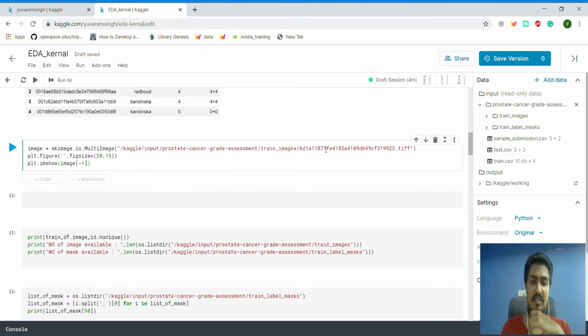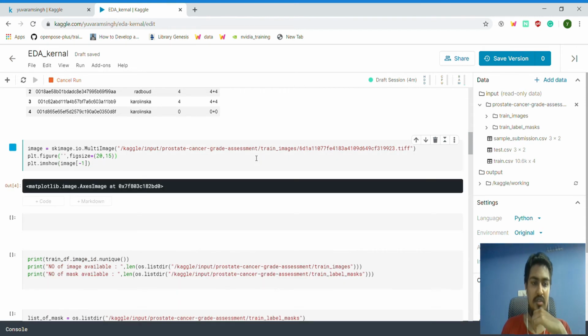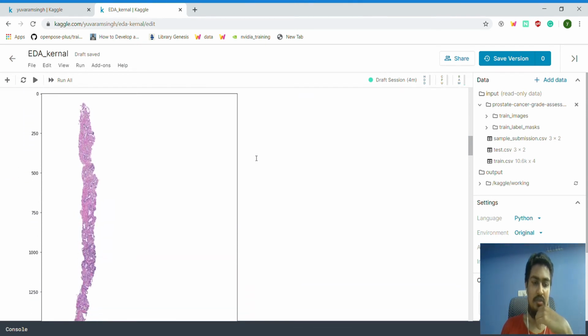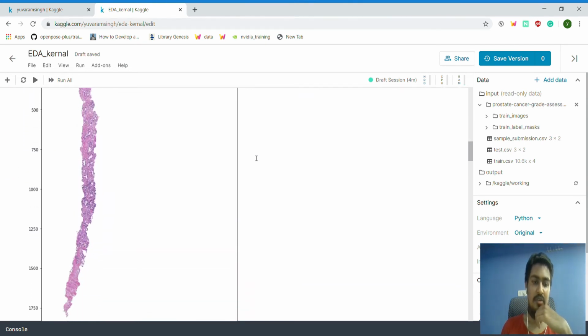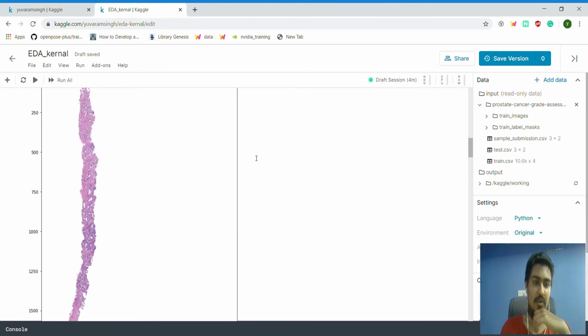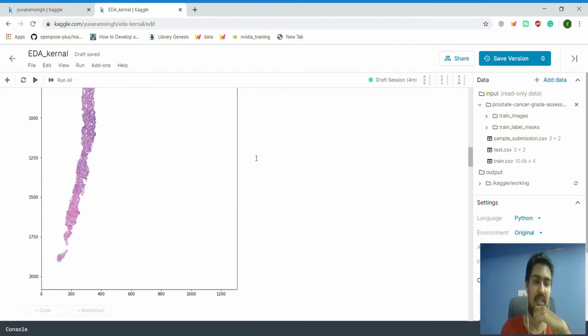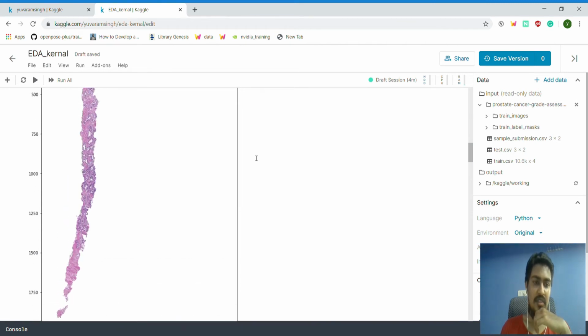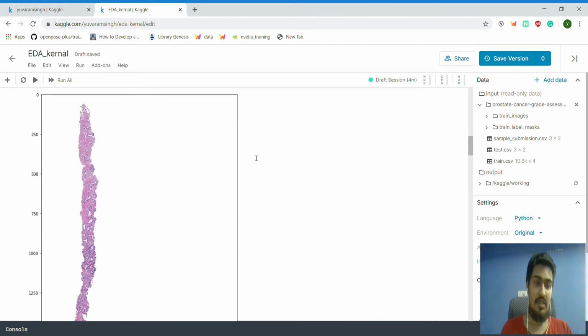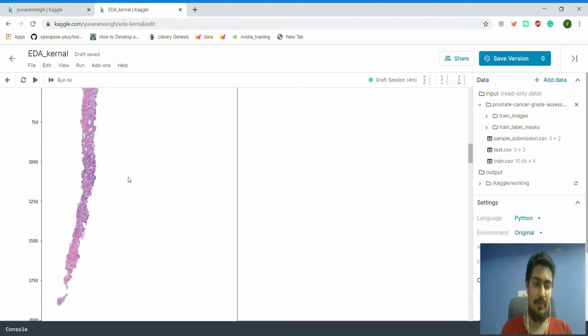So I'm just reading a random image from here, just to visualize how it looks. This is how the sample looks. This is a sample of the tissue, I guess, which is going to contain the cancer or some information about it. So we have to process this one.